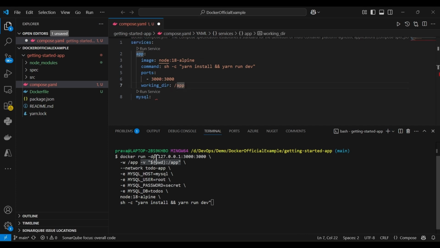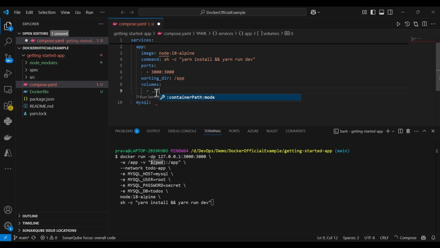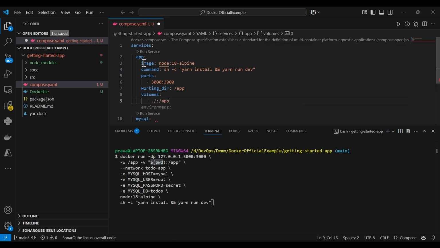So we have mentioned working directory. Now let's mention volume. Now this volume is bind mount, so we will be mentioning it this way. In MySQL, we'll be making a named volume, so that will be a slightly different way. So let's write volumes. And good thing here is, instead of mentioning the present working directory, we can directly say dot slash, and then map it with the current directory in our container. As in, since we are mentioning working directory as app, we'll mention it like this.